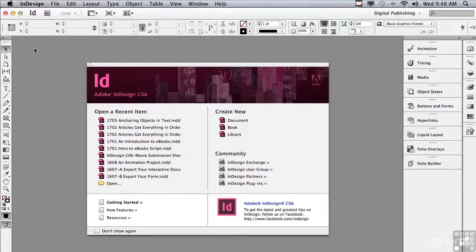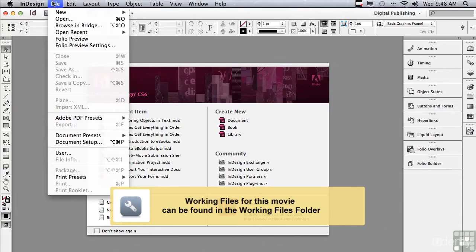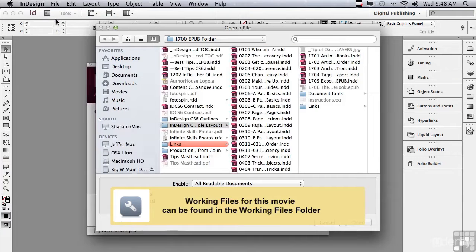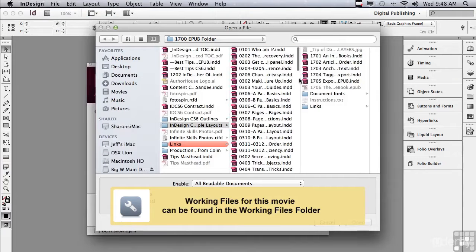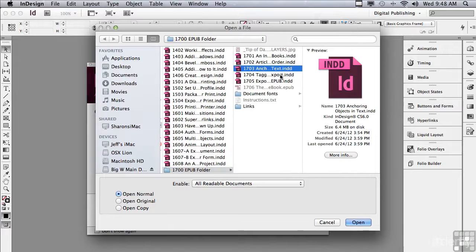In this lesson, we're going to continue discussing ebooks. If you'd like to follow along, go under the File menu to Open, and in the Sample Files folder, scroll down to a folder called 1700 EPUB folder, and select 1703 Anchoring Objects in Text, and just click Open.